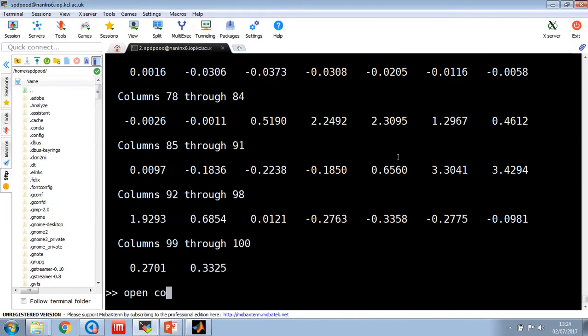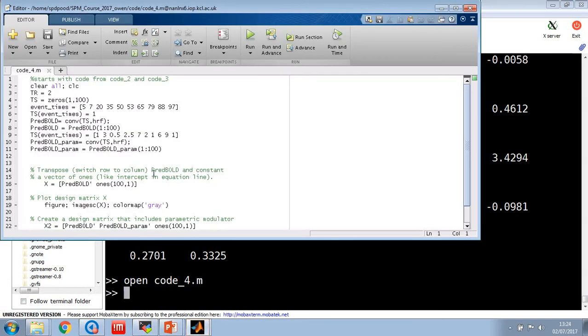Open code 4. And of course, you can go through this at your own pace if you want and play around with the values. So here we're just going to build a design matrix. So again, a collection of predictors using both that information. So we're going to use the original one where the events are set to the same amplitude. And we're going to create the parametric modulator where they each have different amplitudes. Okay? And then we're going to put them together in a design matrix.